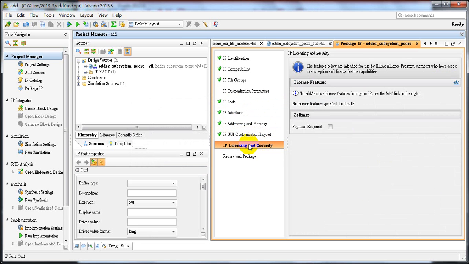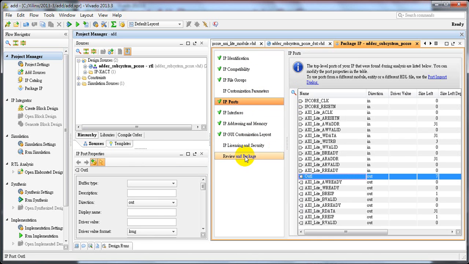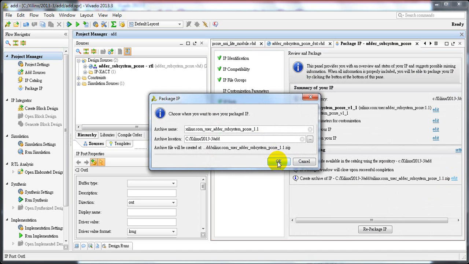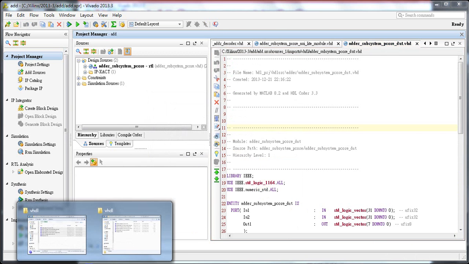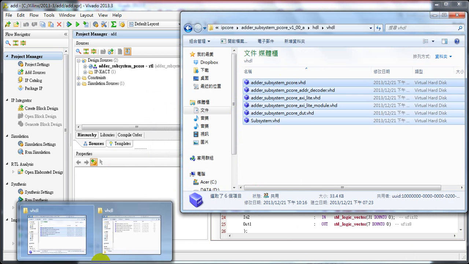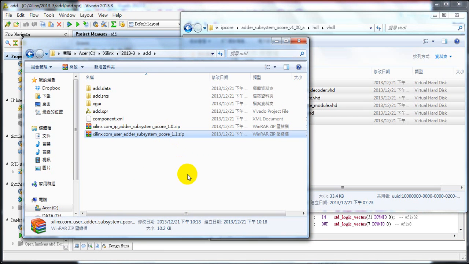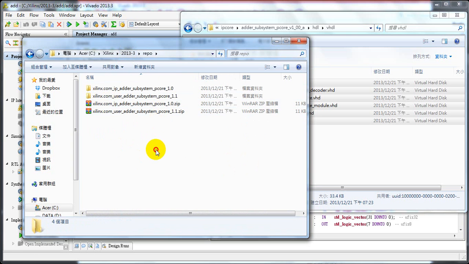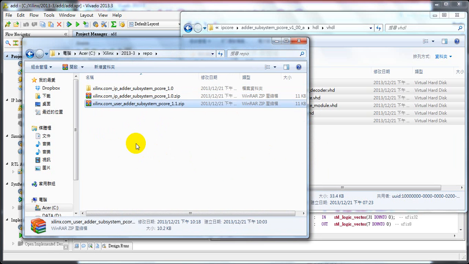Okay. So once we modify the version number and I/O port data width, we can pack a new zip file. Just click repack IP. So after that, we should be able to see a new zip file. Let's copy this zip file under the repo folder. Oops, that's the previous one. Okay.